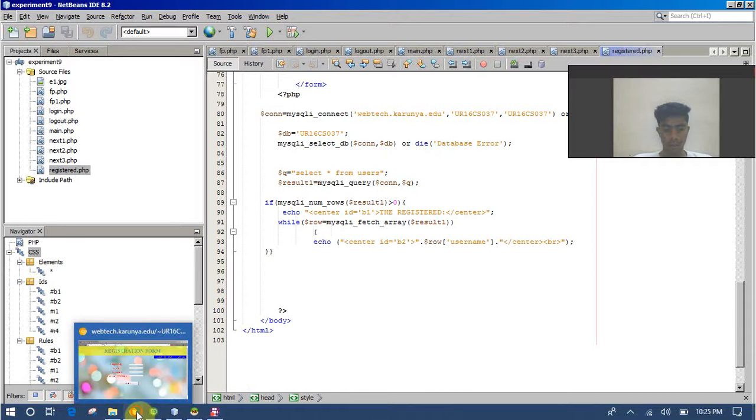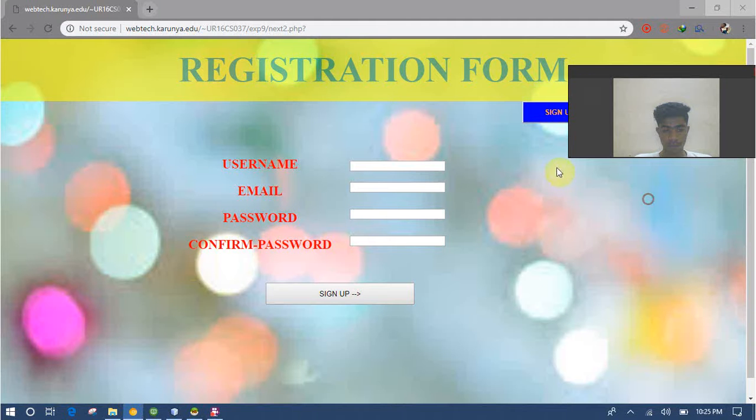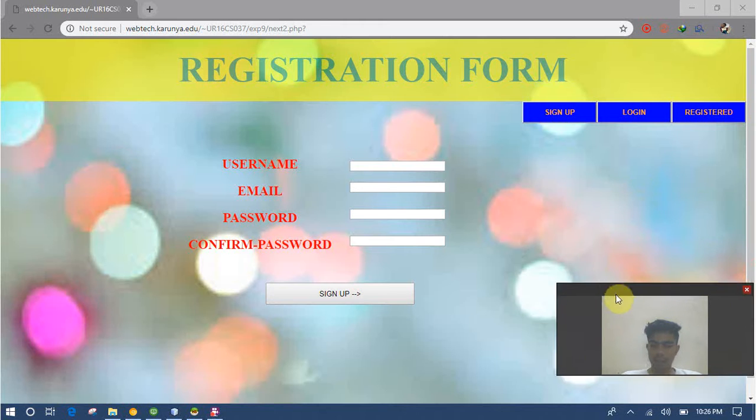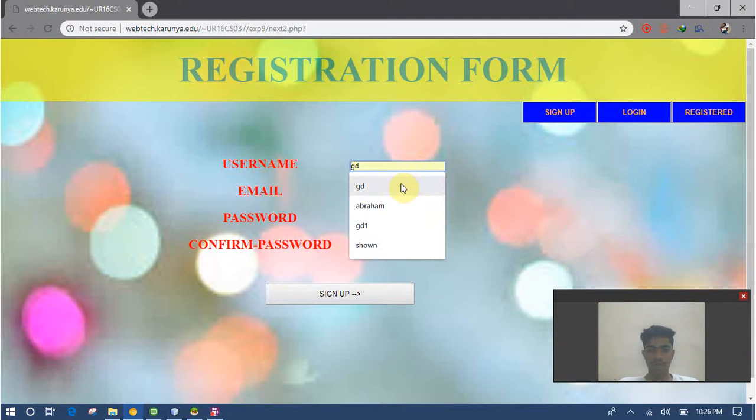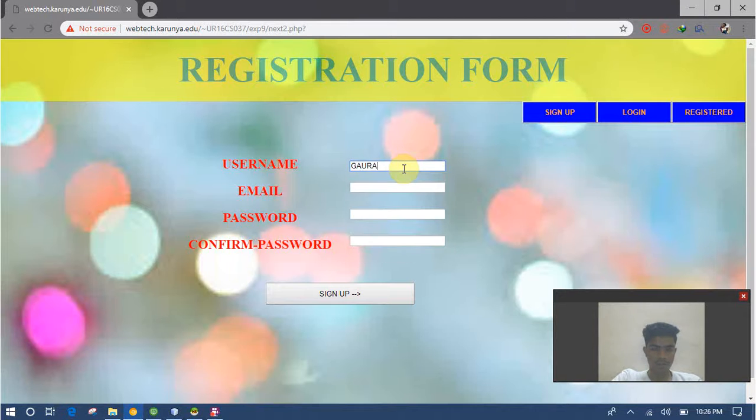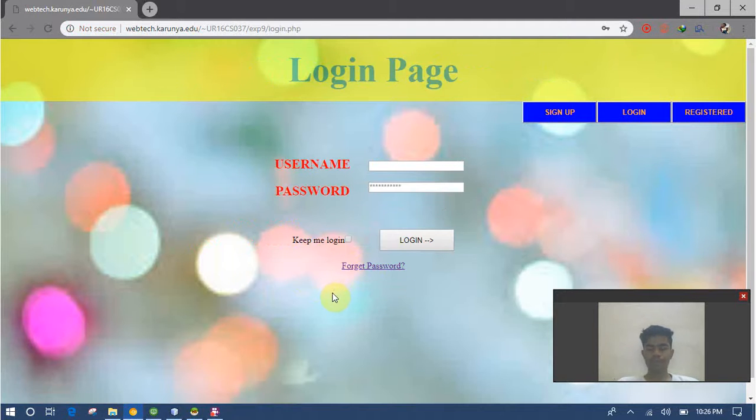I'm going to show you the output of the program. So this is my login form. Inside the login form, I have to create a username, so I name it Gaurav. My email is Gaurav at gmail.com. After that I give some password. Okay, so it's going to sign up. So I get a successful sign up. If I use my username as Gaurav and the password.